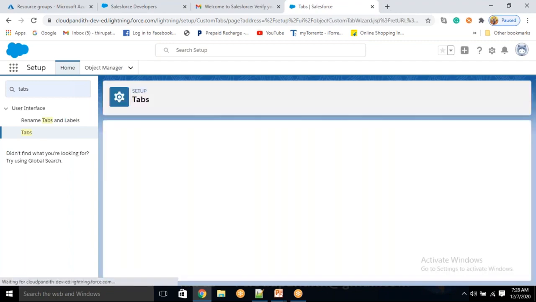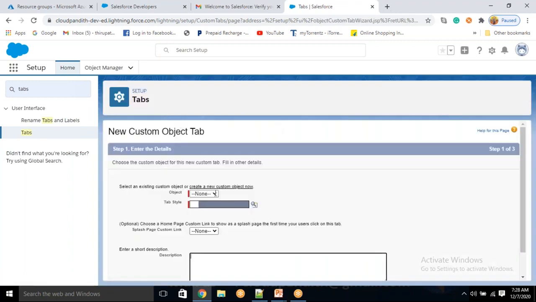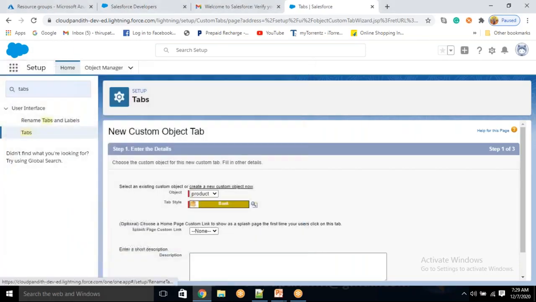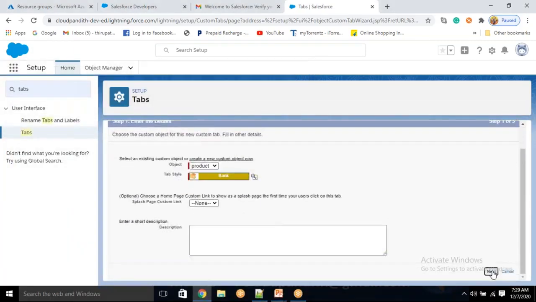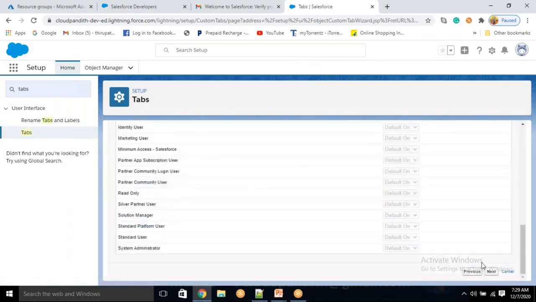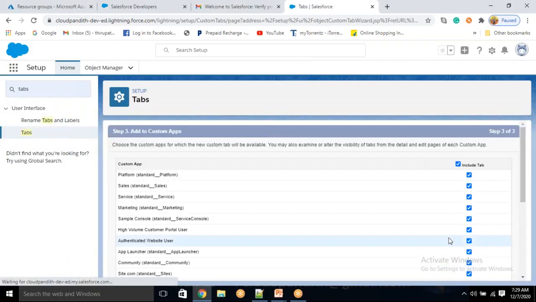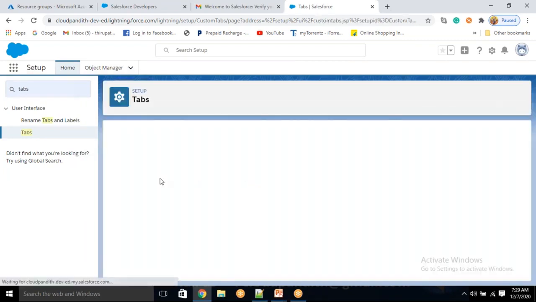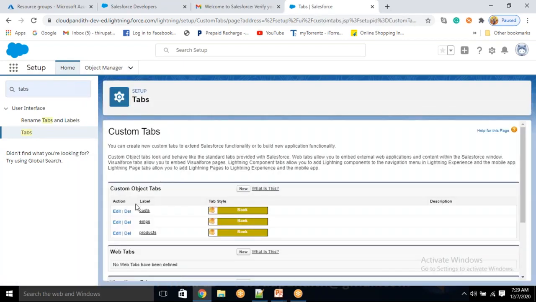Okay. Click new again. Let's go with our third and final table, that is the product table. Tab style is bank. I'll just select bank. Click next. Click next. Save it. Okay, all these 3 tables we have.